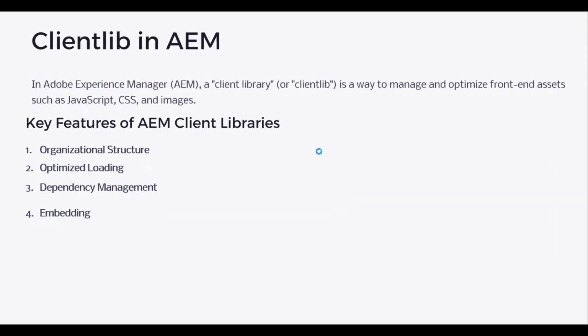So everyone, we need to understand what Clientlib is and what its features are. Clientlib is a way to manage all the CSS, all the JS, all the front-end logic, as well as static images and static assets. All the front-end related things we'll be able to develop and manage here. So let's talk about the key features of AEM Clientlib and what we are going to achieve here.